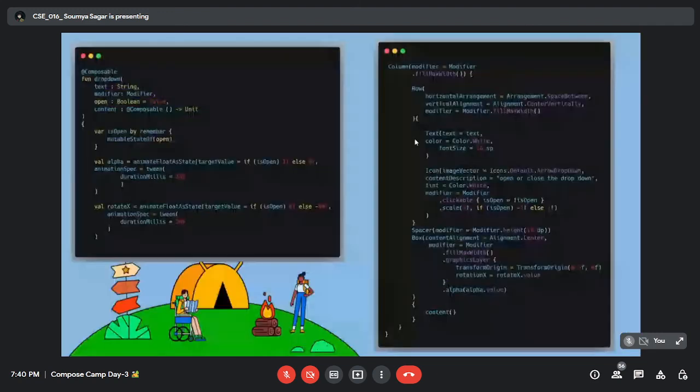Okay. So what we have done here is that we have used the basic icon that is given in the compose, and we have added a content description, open or close, the drop down, and we have used a tint color of white, and then using the modifier we have made it clickable. So what happens is whenever you hit the click, the is open gets negated, like if it is true then it will get false, and if it is false it will get true. And here we have used a scale property 1f.